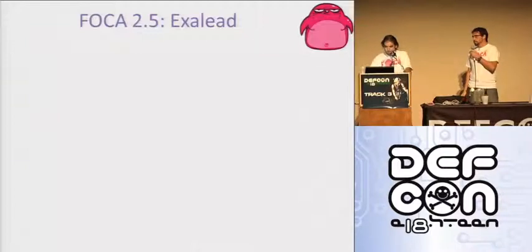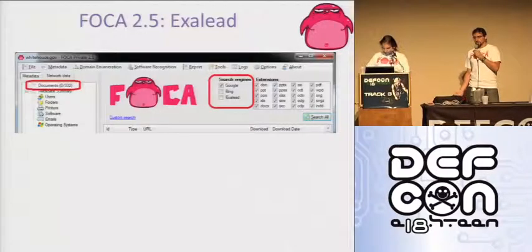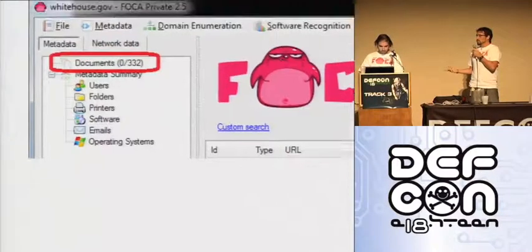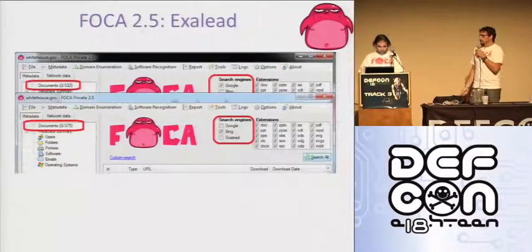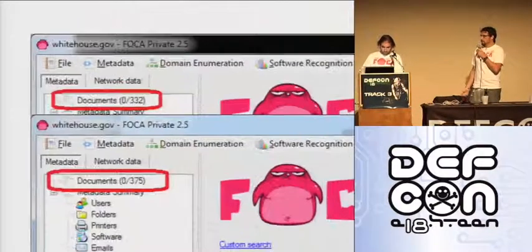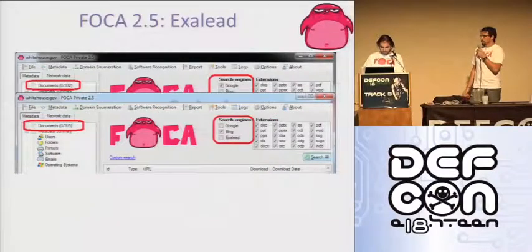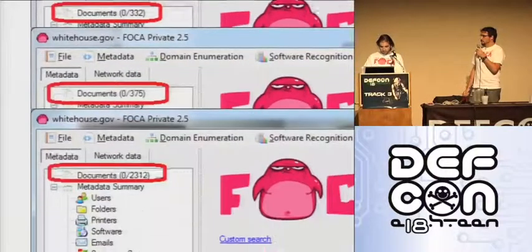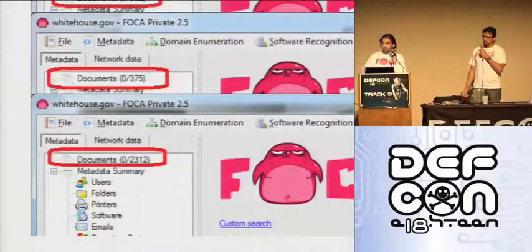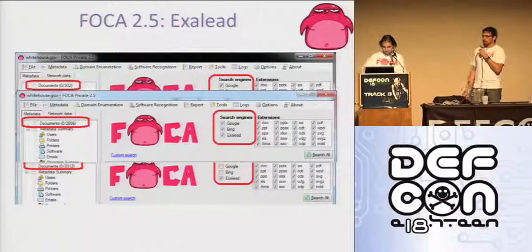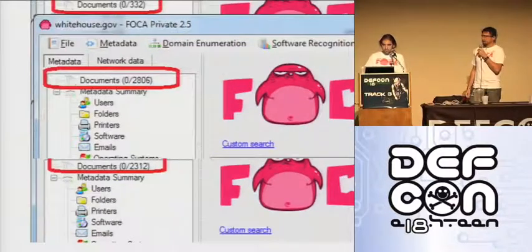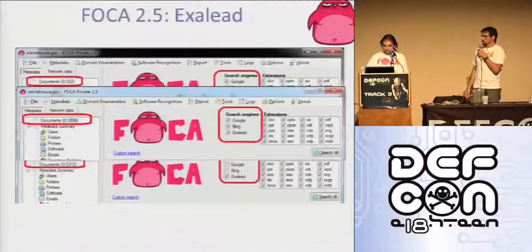One of the biggest things that we've done for FOCA in this new version is we've added a new search engine. Before, we were using just Google and Bing. In this slide, you can see that for the White House, if you just use Google, you have 332 documents. If you were using just Bing, you have a bit more, 375. Now we have a new one called Exalead, and it discovers more than 2,000 documents. So we are combining the data from all these three sources, and we have a whole bunch of documents to look at, almost 3,000 for the White House.